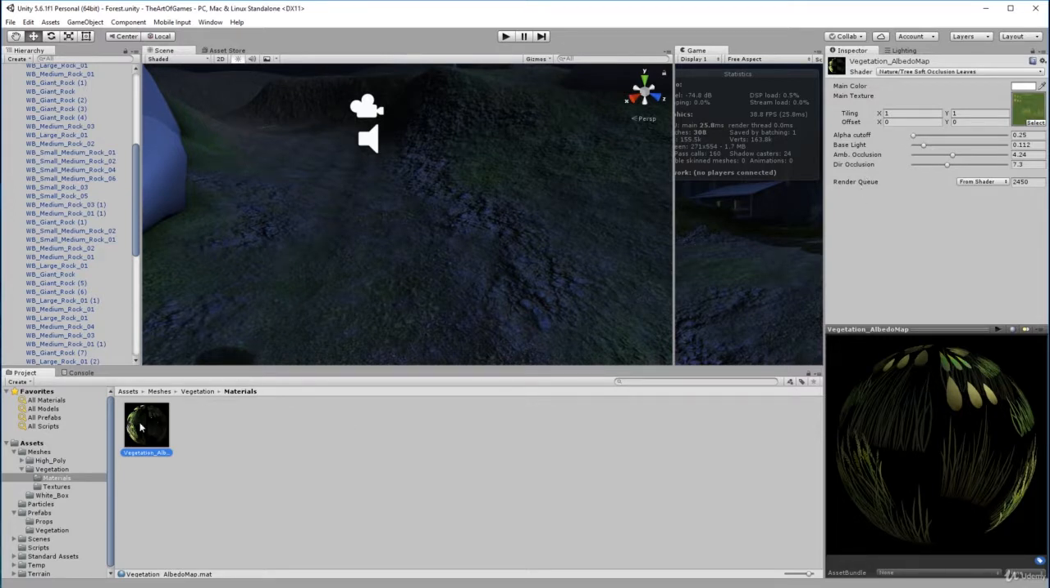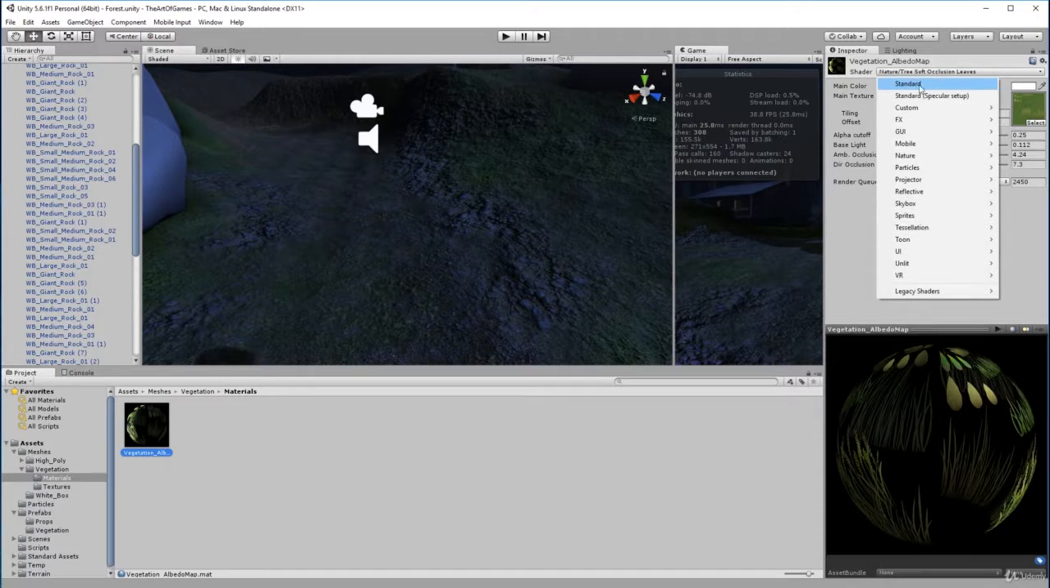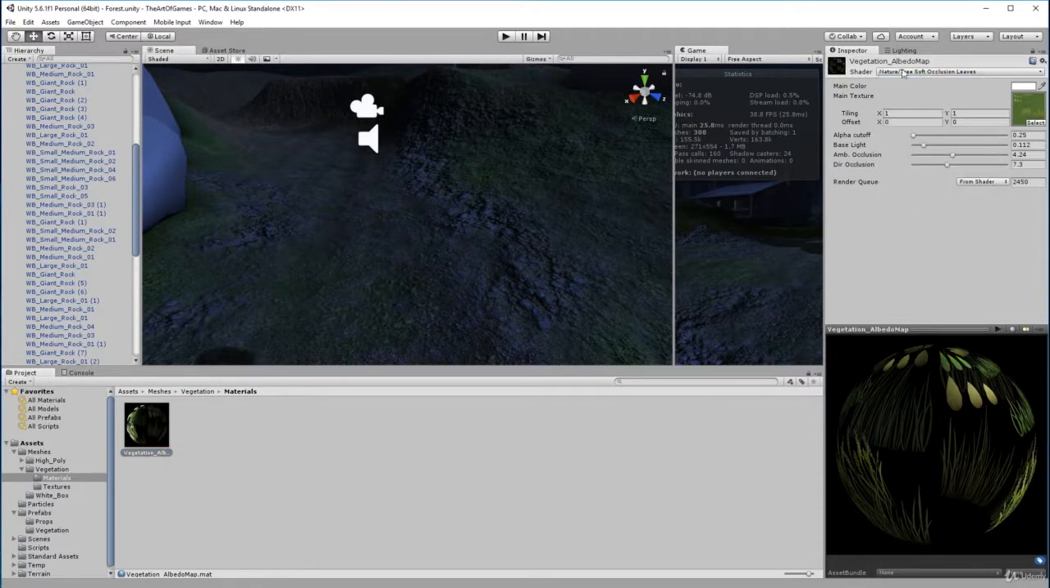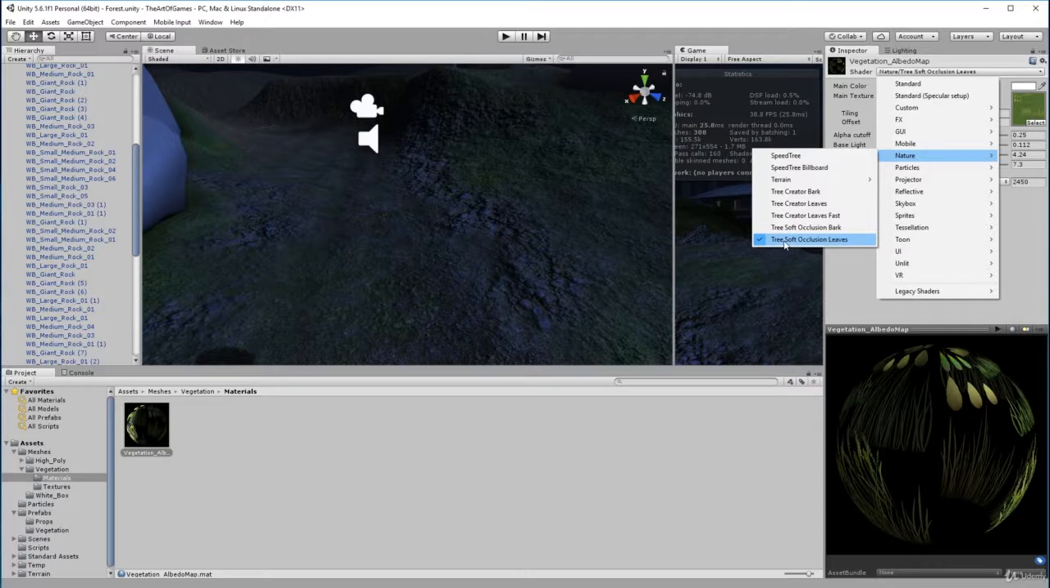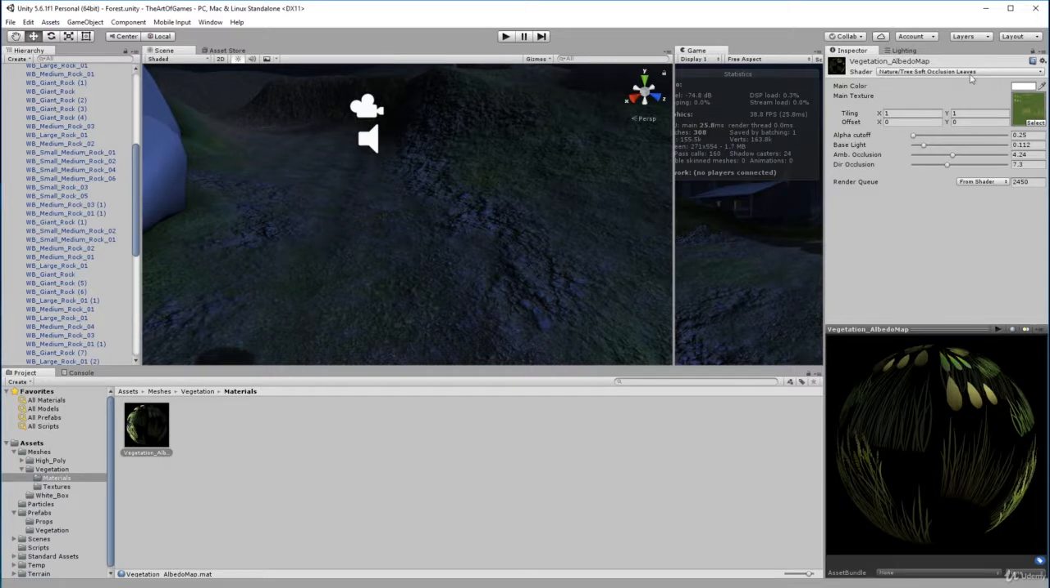So yours will probably say standard, and what you want to do is select that shader, come down to nature there, and then come down to soft occlusion leaves. Select that, and that's the shader we're going to use for our grass and these plants that we've created. You can play with these values.